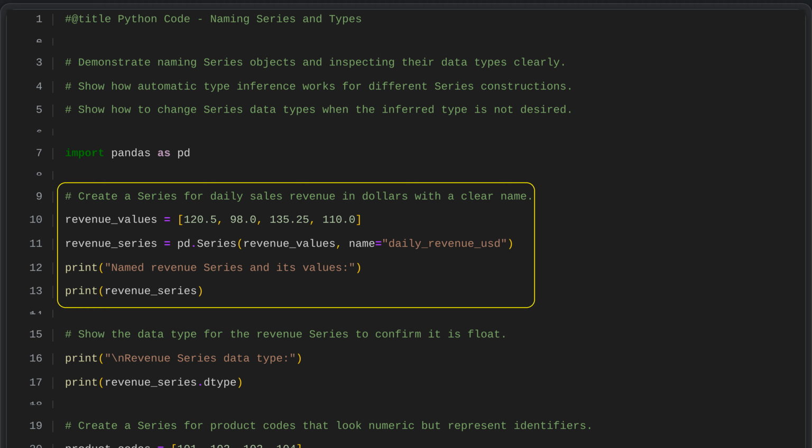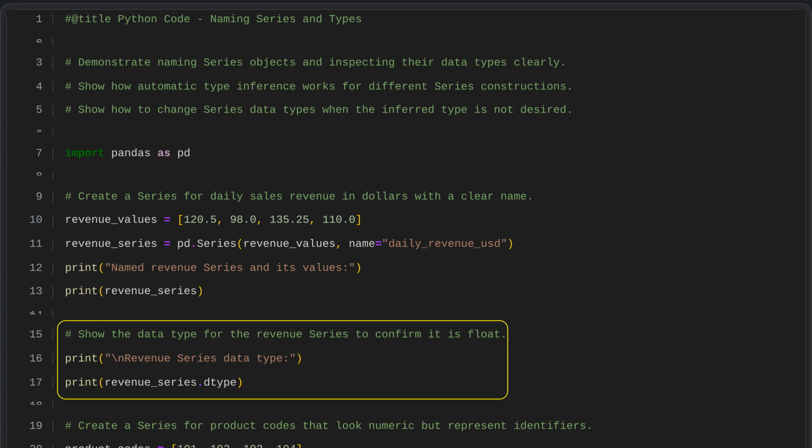We start by printing a short message to indicate that we are about to check the data type of the revenue series. Then we look at its data type attribute, which tells us what kind of values the series contains. In this example, it shows that the values are stored as floating point numbers. This confirms that the revenue is treated as decimal numbers, which is important for performing accurate financial calculations.